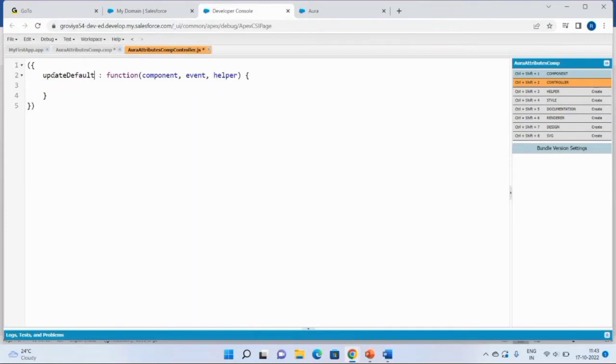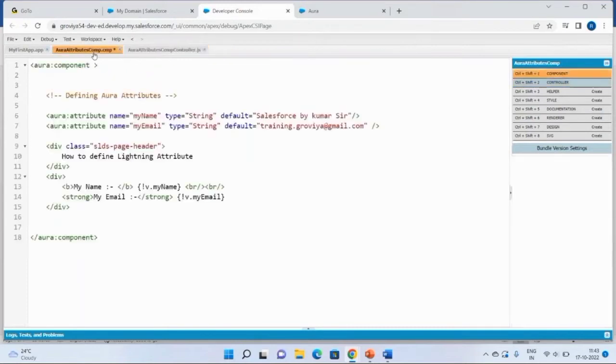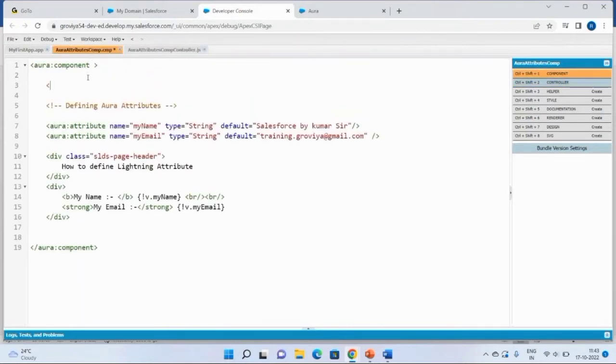Update default values. How do I need to make a call? I will use aura:handler. Name will be init. Value will be this, and action will be my JS function name, c.functionName.